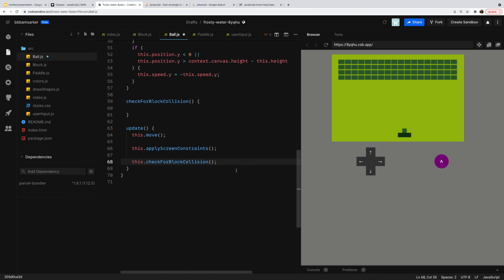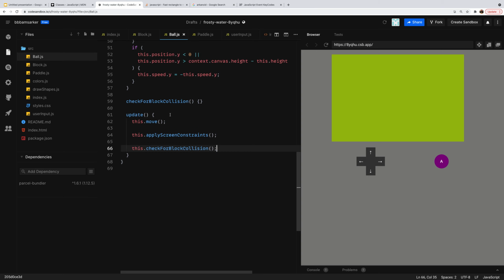Now we need access to all of our blocks. There's a whole bunch of different ways to do this. What I'm going to do is pass it in on update. So we're going to receive our array of blocks in our update function. We're going to pass that along to check for block collision.